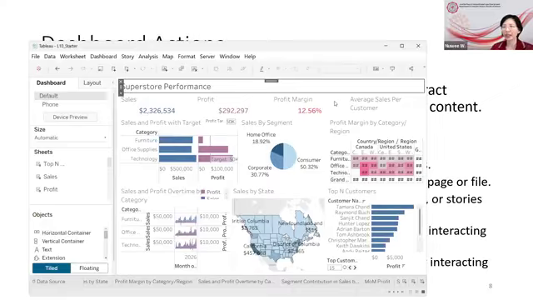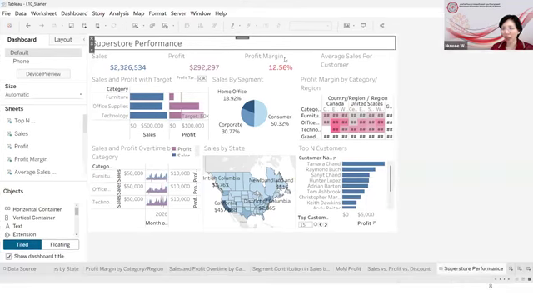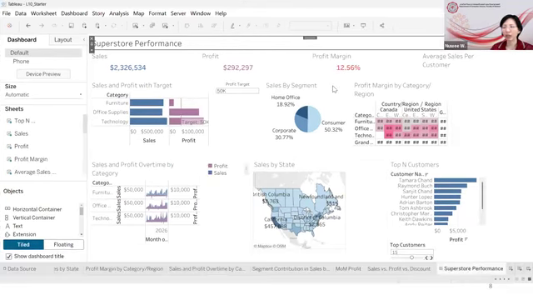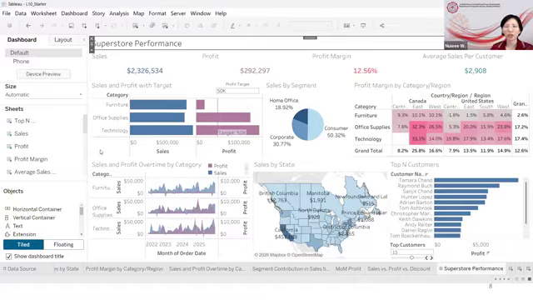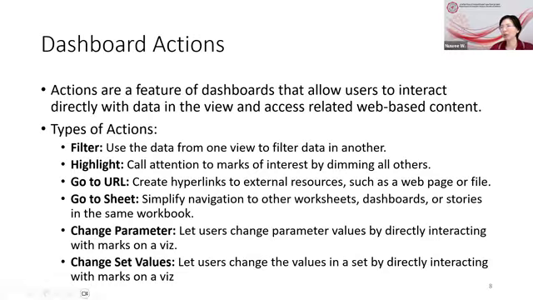Now you can see that right now it looks okay already, but your dashboard is not actually interactive. It's very static right now. So one thing to make your dashboard interactive is to add some actions to your dashboard. And the first action that we need to add is called filter actions.